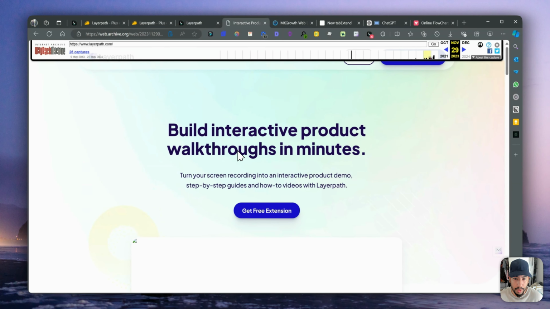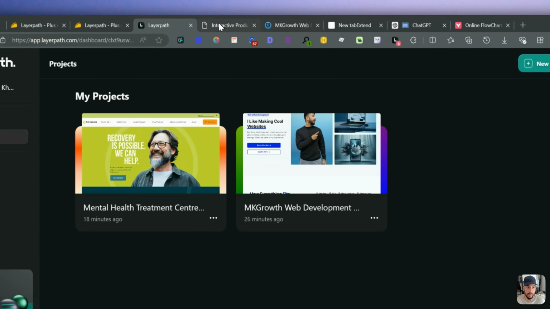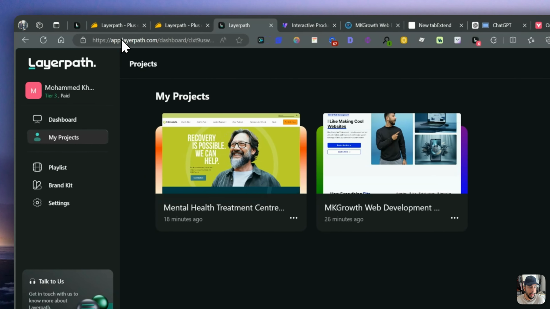So this is what it looked like. Build interactive product walkthrough minutes. So the website definitely changed a lot. Now it's a lot darker. So if we go back to, where is the website? LayerPath, layerpath.com.